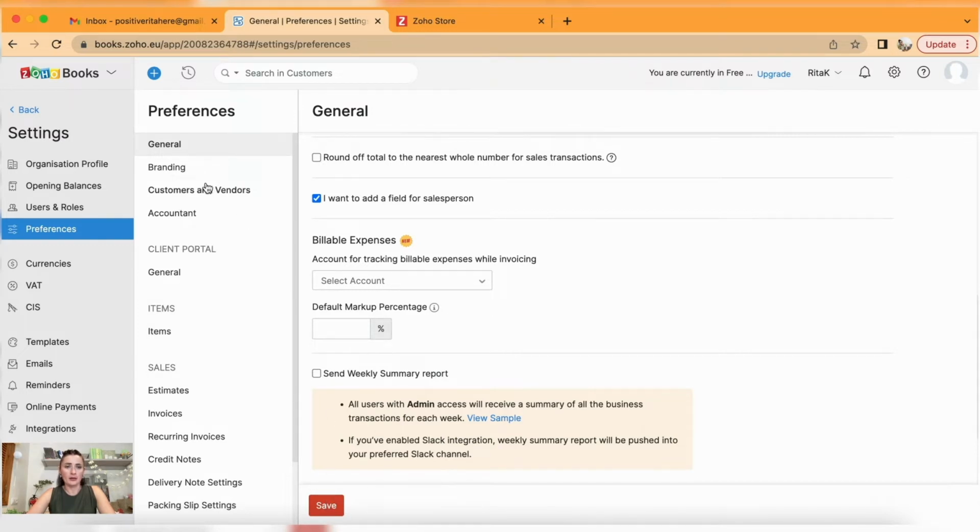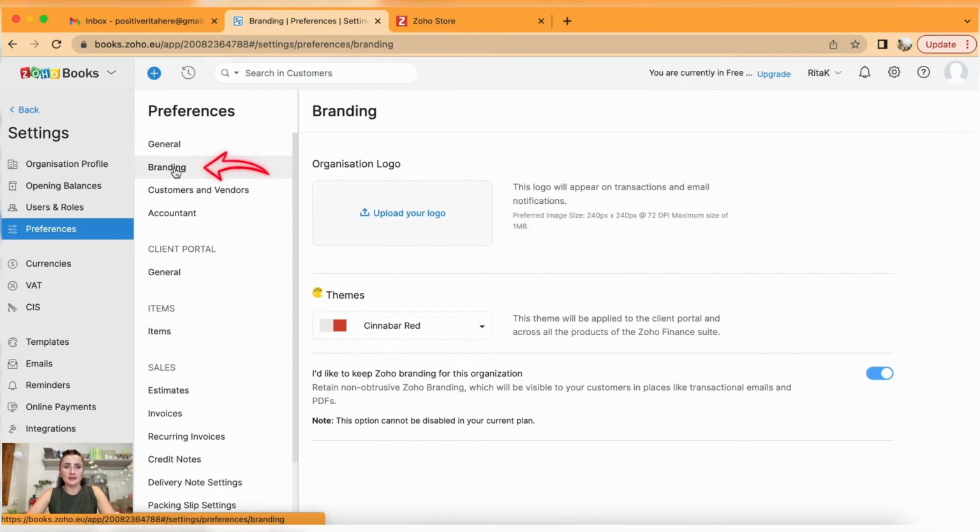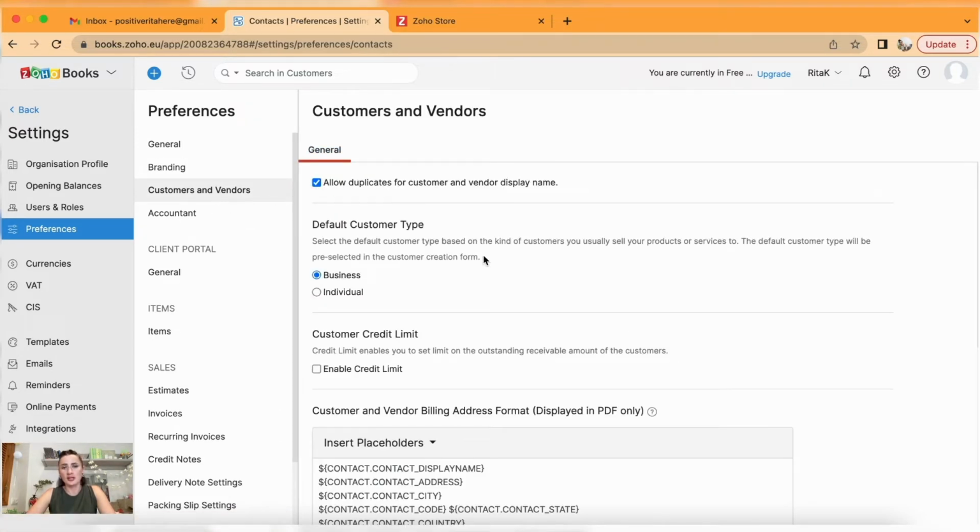Okay. Next section is branding. Under branding, we can add my organizational logo. So if you haven't added your logo under organization profile, you can add or upload it here. And also you can select different themes for the client portals. That means that if you give access to your customers, that's how their portal and what colors they will look like.